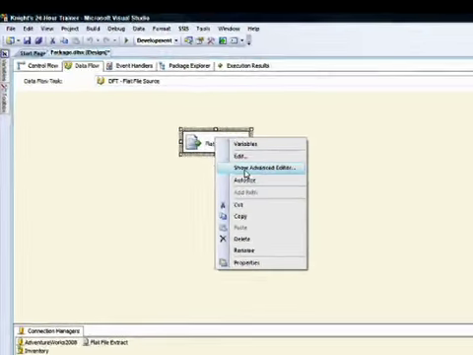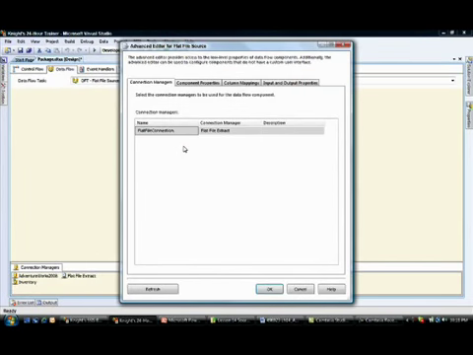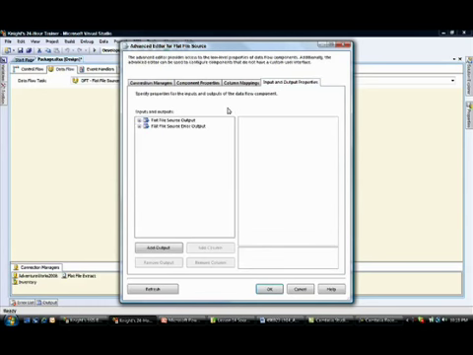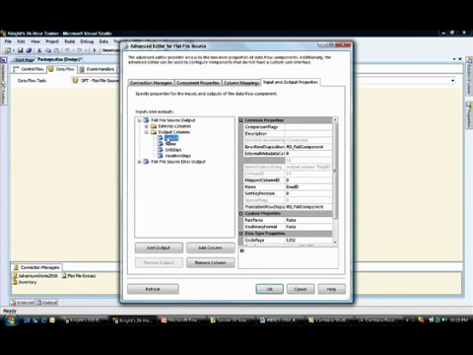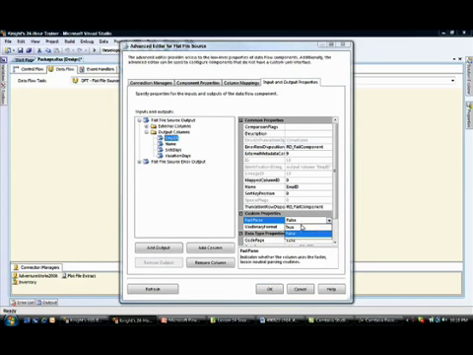and do show advanced editor. And where we want to go in here is to the input and output properties. And then we're going to flat file source output, and then output columns. Then you'll see the 4 different columns that we have. To enable fast parse, you have to enable it for each individual column. And to do that, you'll see the fast parse option right here. To enable it for this column, you switch it from false to true. And basically now we're skipping validation on our employee ID column.